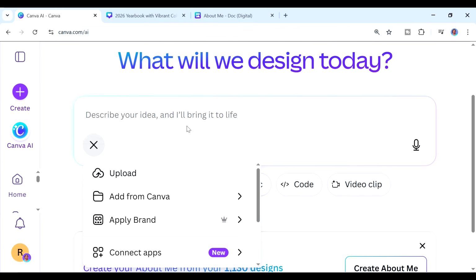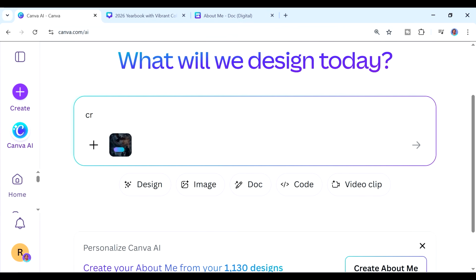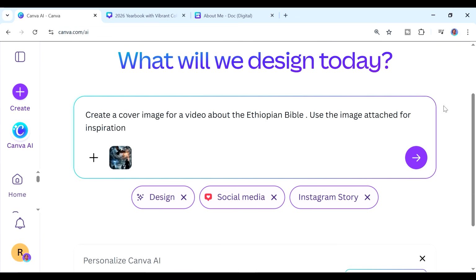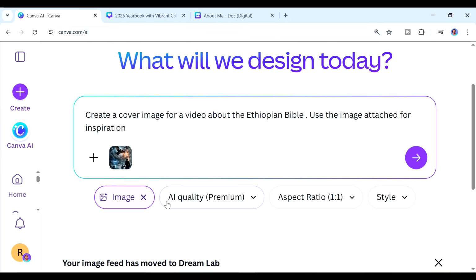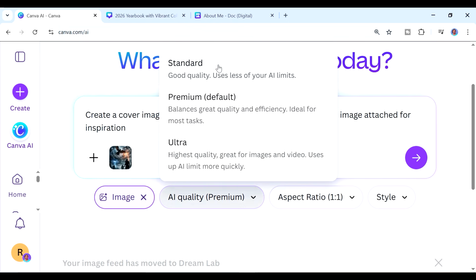And the last use case that I want to share with you, which was my absolute favorite because I tried it out and I was completely blown away. I think this falls under two features, the conversational design and also the layered object intelligence. So I asked it to create a cover image for a video about the Ethiopian Bible, and I also gave it a reference image, and you can actually choose the AI quality that you want. So you have standard, you have premium, you have ultra.